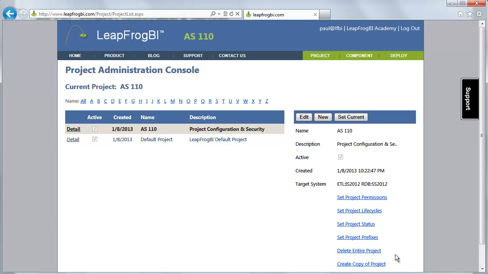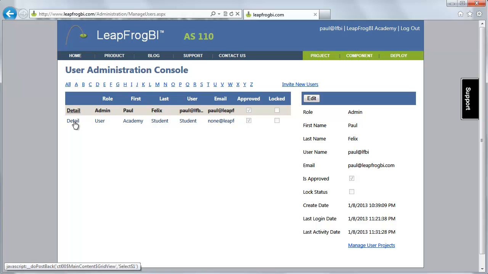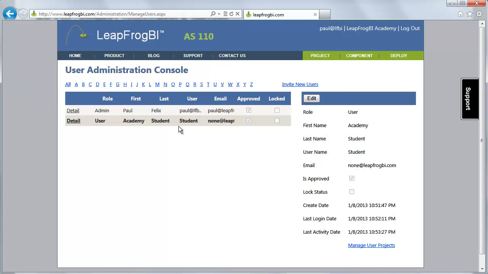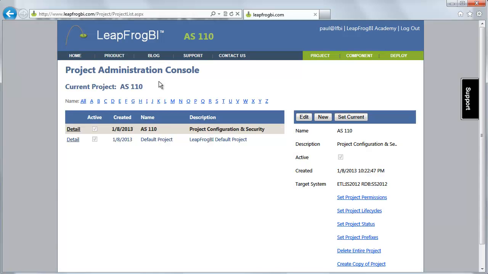I'm going to go back and take a look at one thing though in the account settings now. Now that I've actually assigned my student user permissions to a project, I can go and take a look at that particular user's project permissions. This is just another way that I can manage that user's security. Once I do get many projects in here, I don't want to have to go through all those projects and try to remove the user from all projects. I can do it in that one centralized location. We're now ready to move on to developing our components.